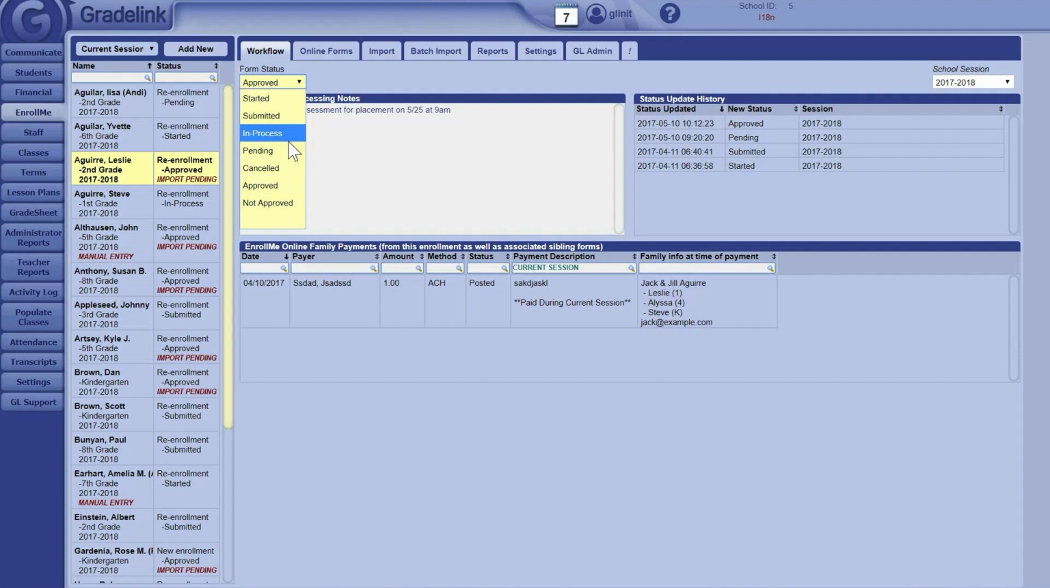But perhaps more importantly, Gradelink actually allows you to write up email templates that can be associated with these statuses as well, that will automatically be sent out to the applicant when their form status changes.